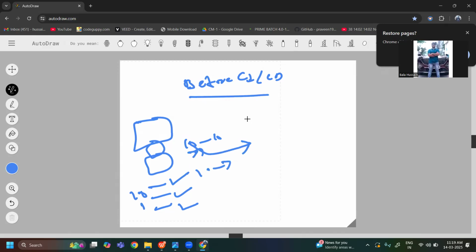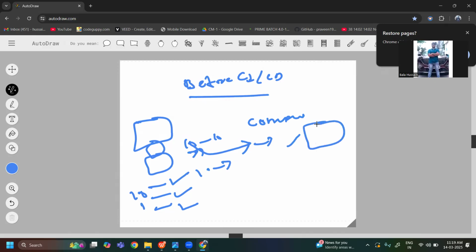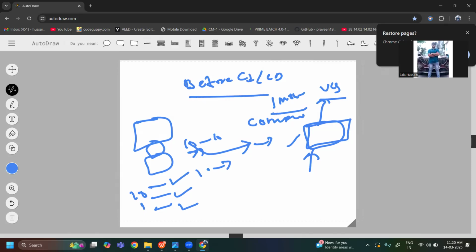Okay. After development is completed, they will push the code into some version control system. This is the code repository. You can consider it a version control system. After development completion, the application is given to the testers. For example, these developers take 1 month of time, and the testers take 1 month of time to test this application.